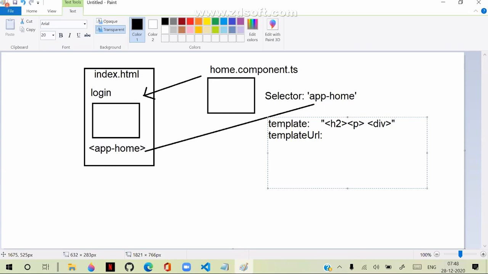You can create your presentation here, or you can create a presentation in an existing file and bring that and use it here. That means you can bring and use some home.html here. That means you already designed some HTML page, you can bring and access it. You cannot use both. You can use either template or templateUrl. You can bring from an existing file or you can do it directly here.